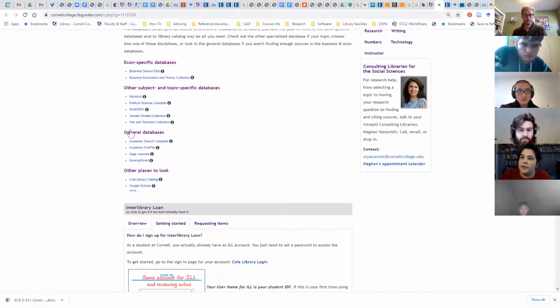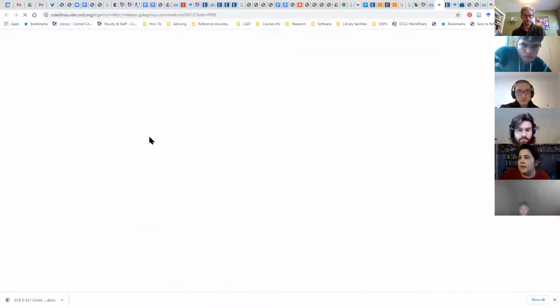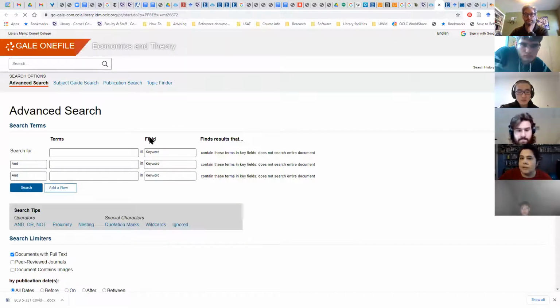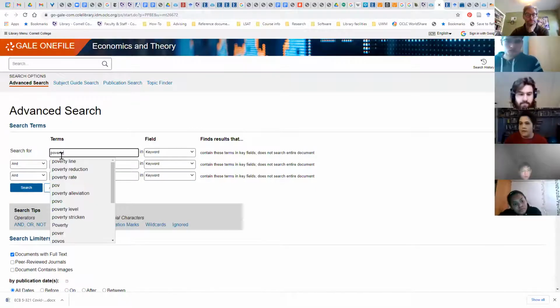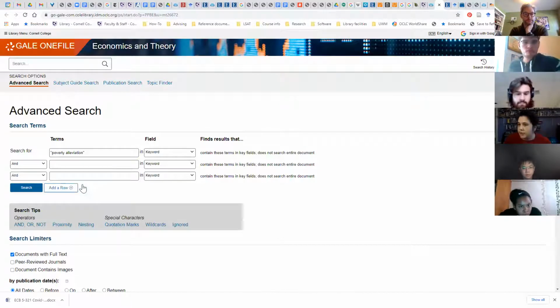Okay, the other econ-specific database that we have is one of our Gale databases, and I want to show you this one. It works very similarly to the EBSCO database. The one thing that's different is the search.